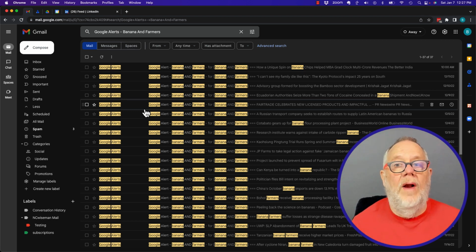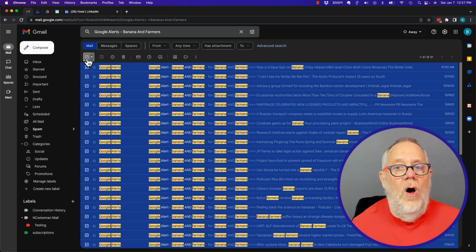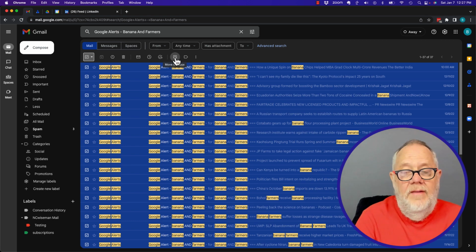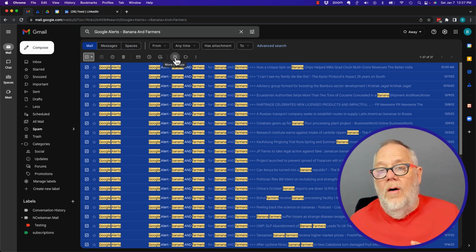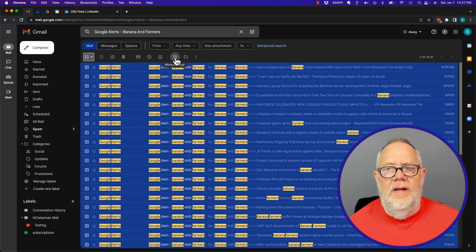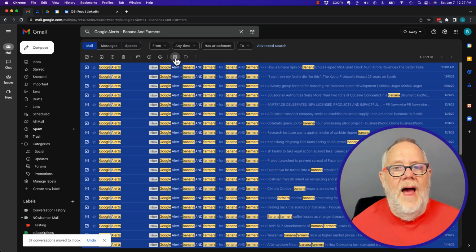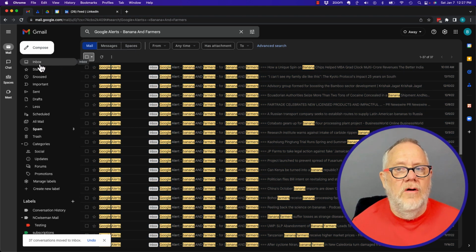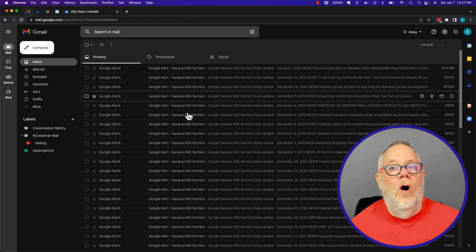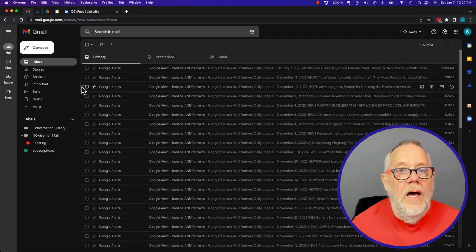So now what I can do is select all of them and then go over here where you see this icon right here that says Move to Inbox, which is basically unarchiving them. If they're in All Mail, but they're not in your inbox, they're basically archived. So I'll click that button and they're all back. So I can uncheck them, go back to my inbox, and there they are, banana and farmers. They're all back in my inbox.